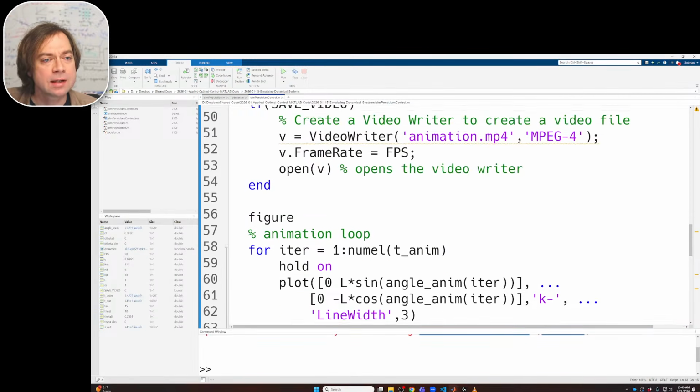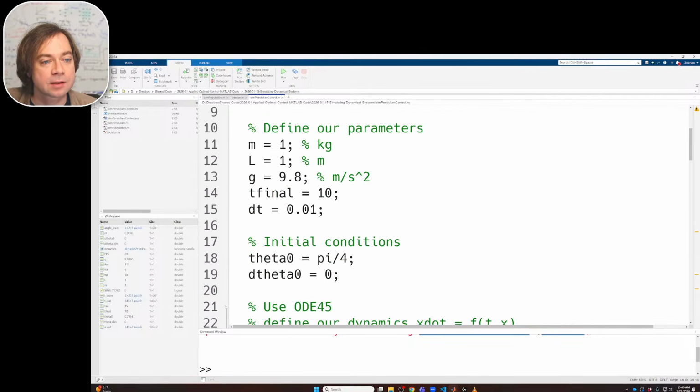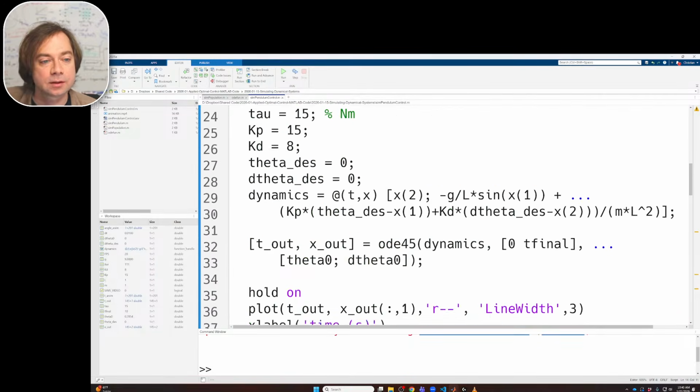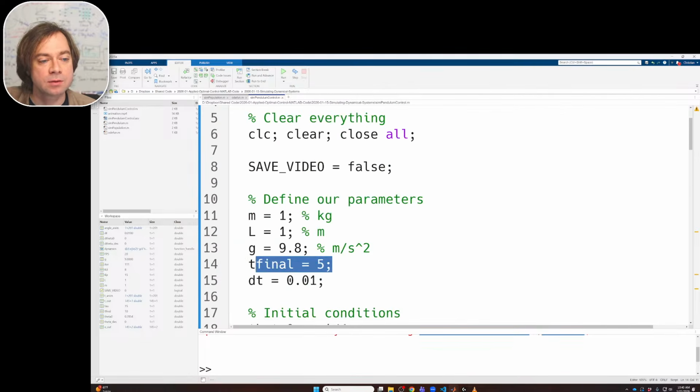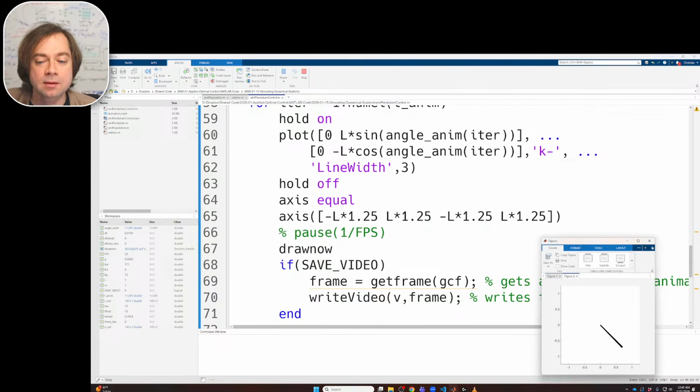Also, I don't need 10 seconds of animation. I'm going to change it to 5. Where's my final time? T-final, it's right at the top. T-final, changed it to 5. T-final equals 5. Run it again. We don't want it to save all those lines.